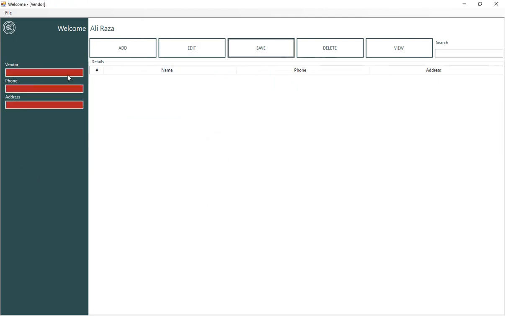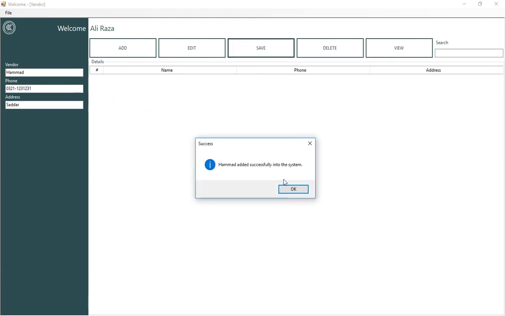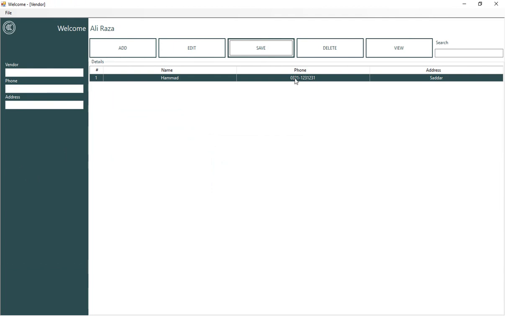And then when you write the vendor name, you have to click the add button first, and then the vendor name, let's say Hamad, and then the phone number, let's say 0312-123-12331, and then the address is, let's say, Sadar, that's the place, and then save. So Hamad added successfully, and all the details are appearing, and all the details are there also.